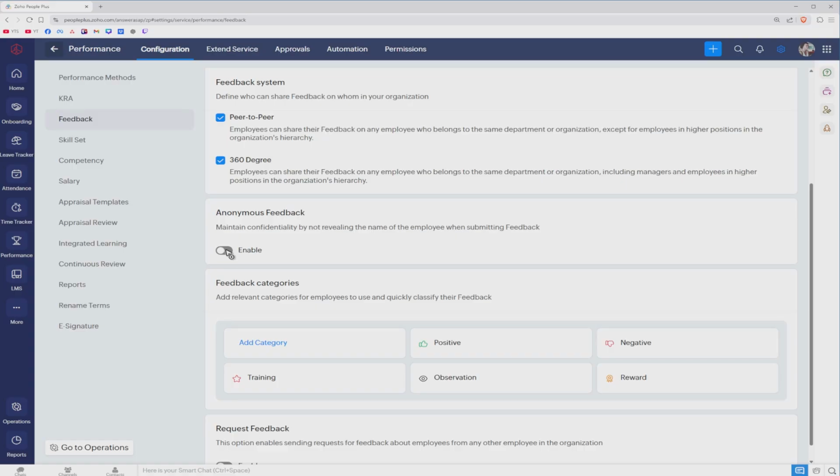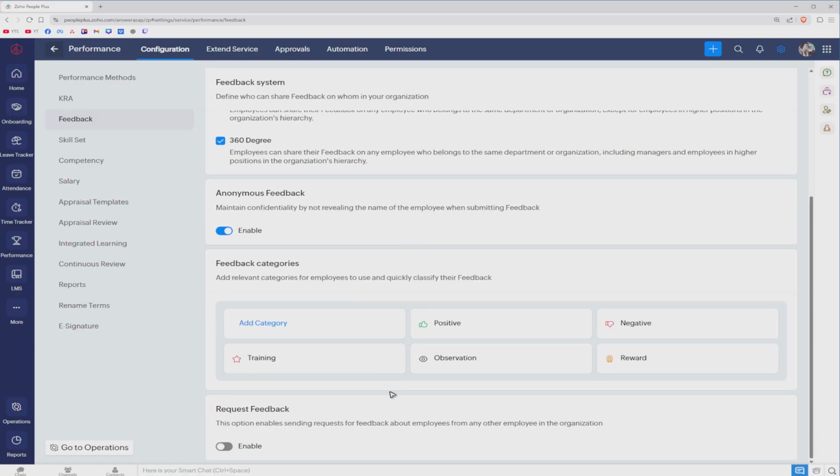You can enable anonymous feedback as well. Scroll down to the Request Feedback option. This option enables sending requests for feedback about employees from any other employee in the organization. Now, once that's done, you can go ahead and give 360 feedback.